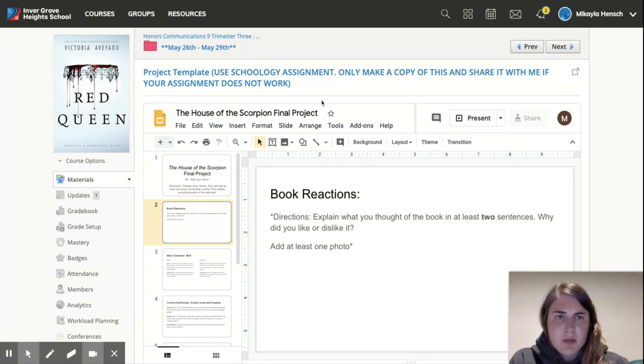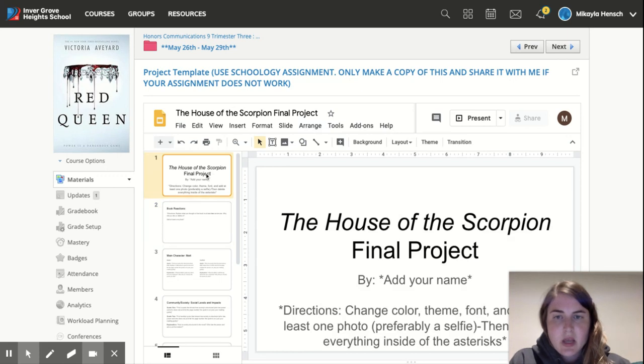Again, remember, if you want to make this full screen, click on the title here, or click on this box with an arrow, and things will become full screen on your Chromebook or computer, whatever you're using. All right, so this is the presentation.